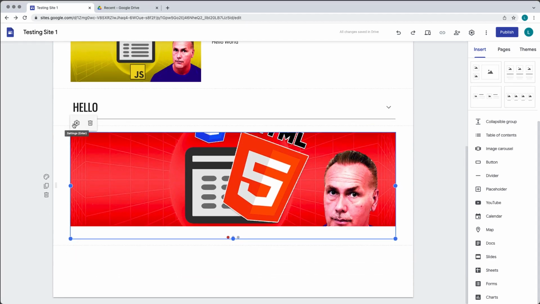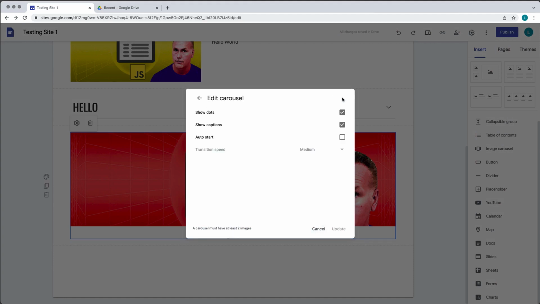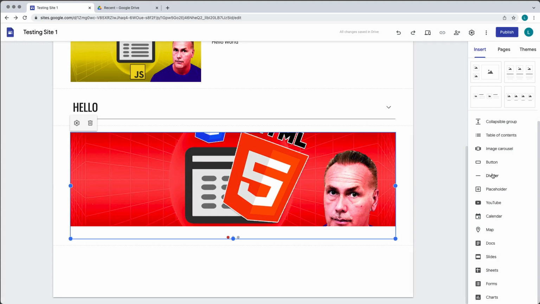You do have some options when you select it to change its settings. You can edit the images, remove the images, and add text to the images within the settings option. There's also the cog here where we can set whether we want to show the dots, show the captions, auto start it, and have a different transition speed. We can set all of this within the settings when editing the image carousel.